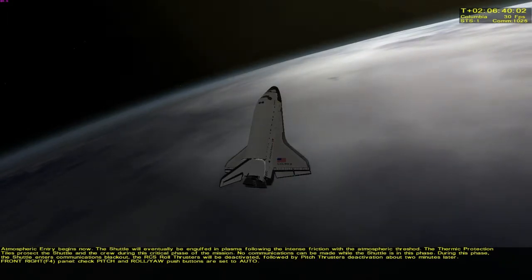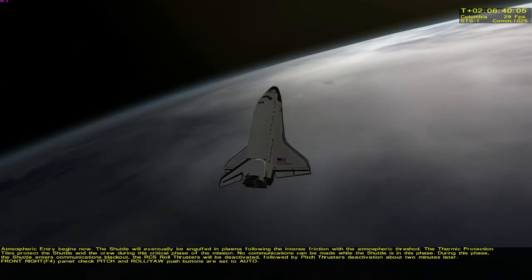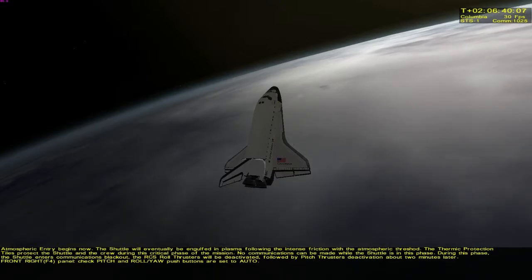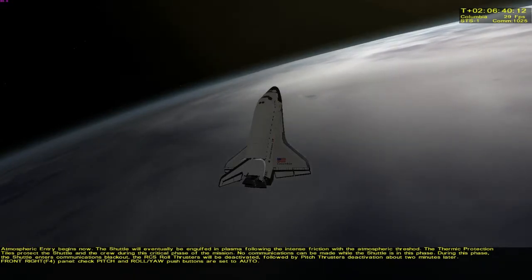Okay, so atmospheric entry begins. Now the shuttle will eventually be engulfed in plasma, following the intense friction with the atmospheric threshold. The thermic protection tiles protect the shuttle and the crew during this critical phase of the mission. No communication can be made while the shuttle is in this phase. During this phase, the shuttle enters communications blackout.